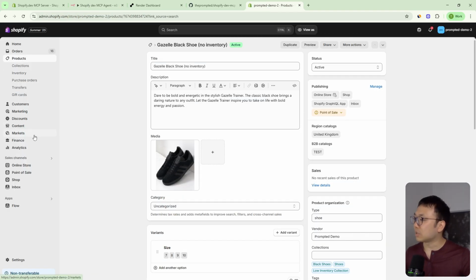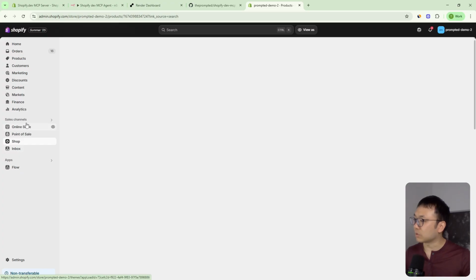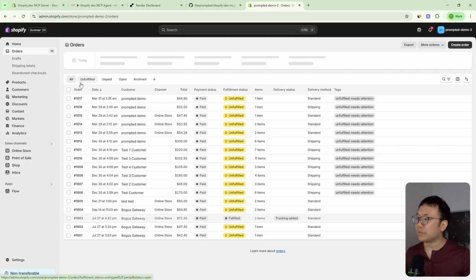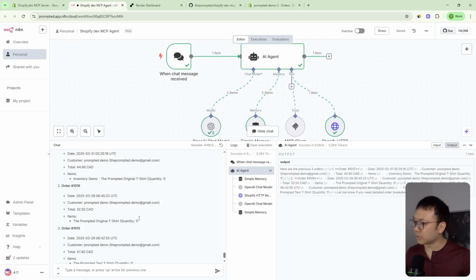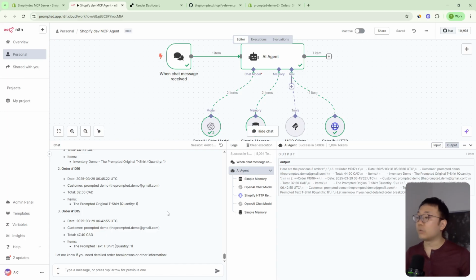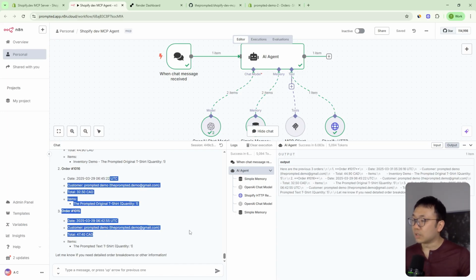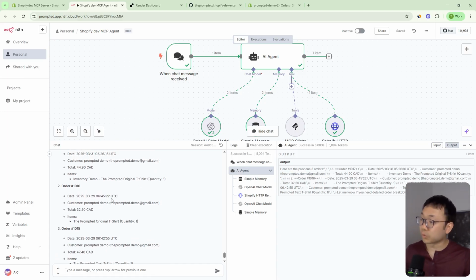So let's actually take a look to see if that's accurate. So we'll go to analytics. Orders. And we can see 1017, 1016, 1015, 44.90, 32.50, 47.40. I think that's the same numbers. It sure is.